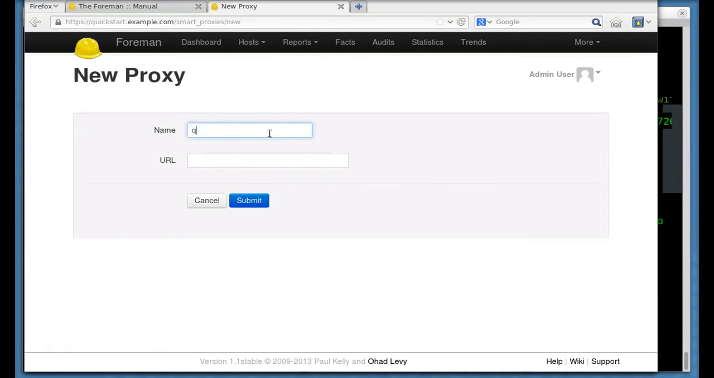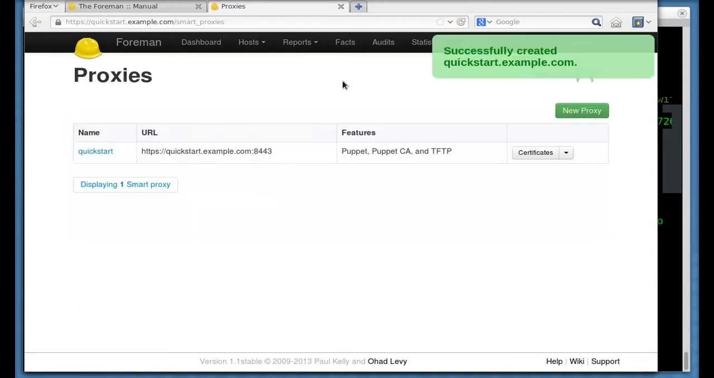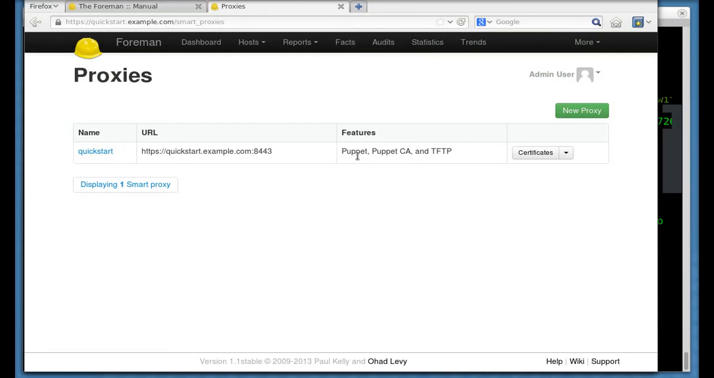So we create a new one. I'll give this one the name Quickstart. There's an HTTPS URL with the FQDN and the port 8443. Now Foreman scans this for the features it understands and is configured for. In this instance, it's supporting Puppet, the Puppet Certificate Authority, and the TFTP server.